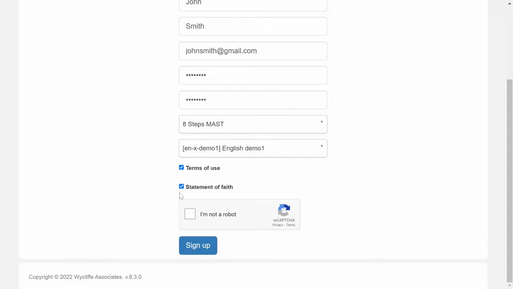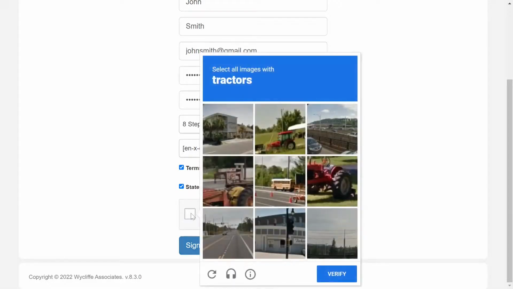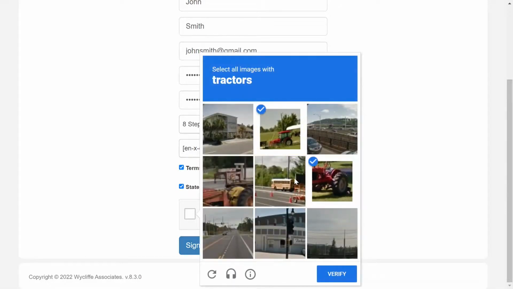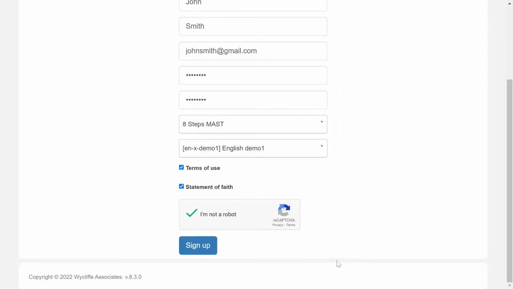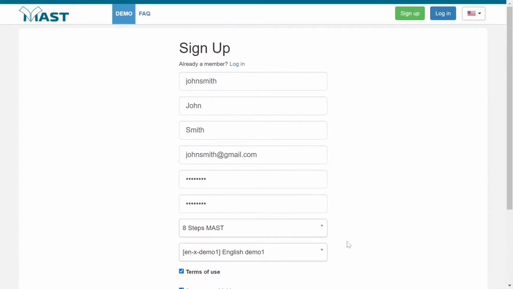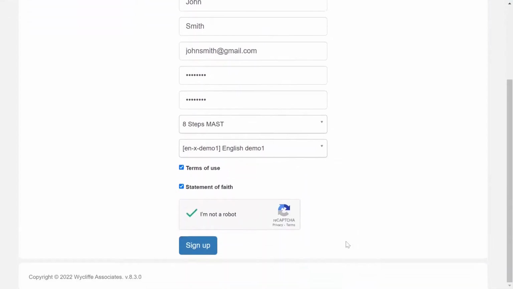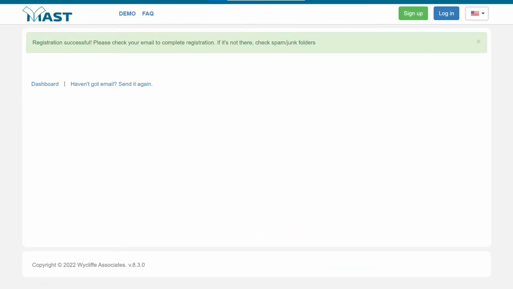I'm not a robot. Select the checkbox next to I'm not a robot. A window appears with instructions to prove that you are not a robot. Follow the instructions and click Verify. A green check mark appears. We're almost done with the form. Take a moment to review the details in your form. If everything looks correct to you, click the blue Sign Up button. A confirmation page appears stating that your registration was successful.